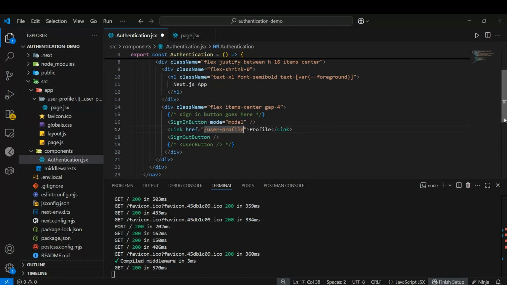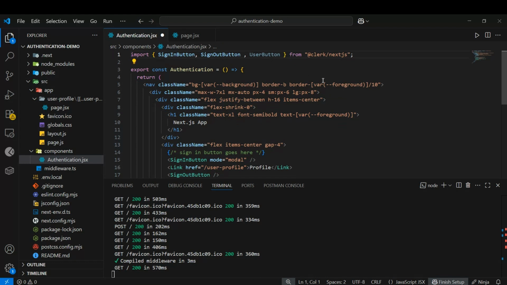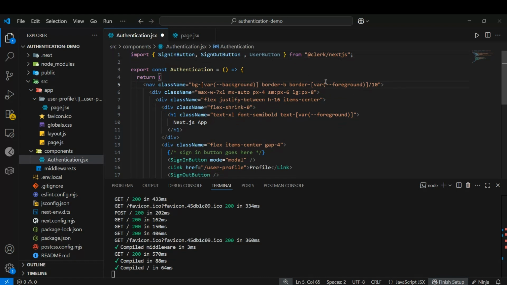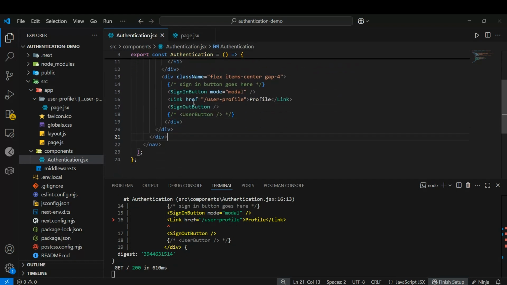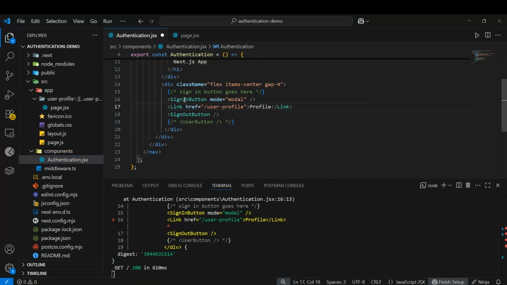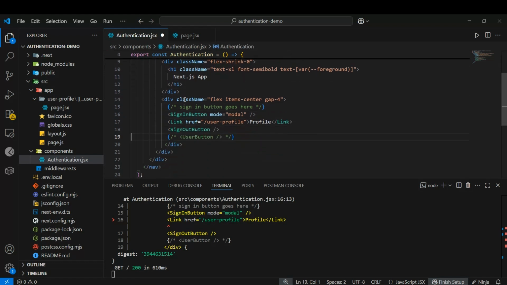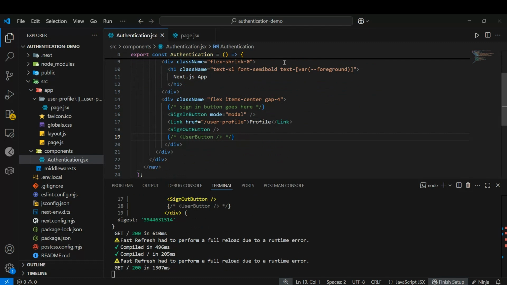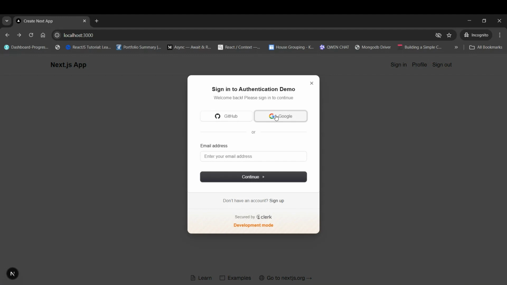One more thing, we don't want to import this UserProfile in that file. Okay, now save it. One more thing, we have not added the Link of Next.js. Give me a second. We can click on the import, and Link is now imported successfully. Now save it and go to the browser. We find Product.